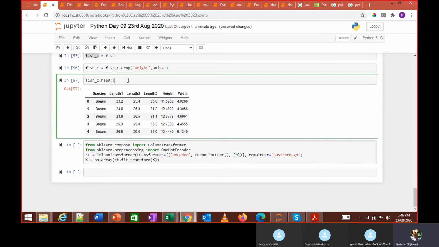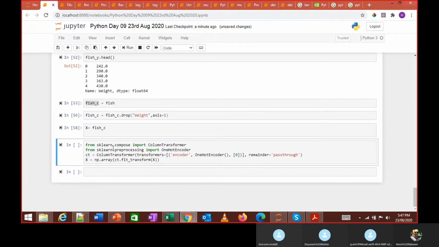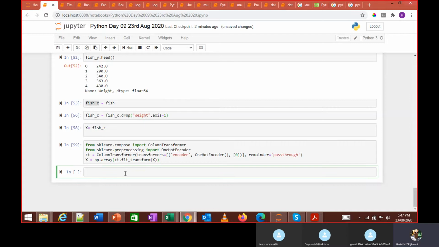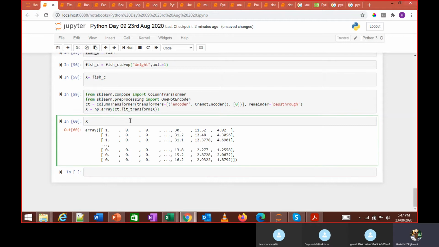I'm going to make this my X. X is equal to fish underscore C. And let's try this, the 0th column, and see if something happens over here. I am using this one hot encoder. It should give me an output that I want. Okay, now if I do X, you notice it has added these columns. It has added specific columns in the beginning.